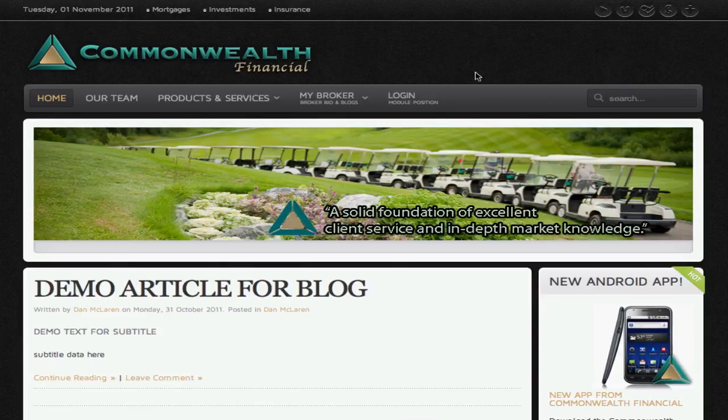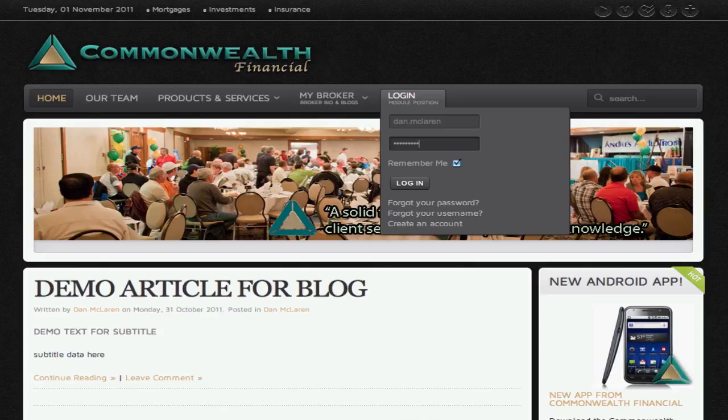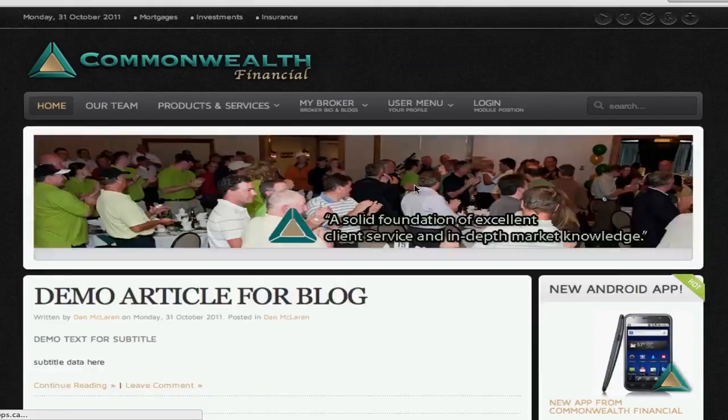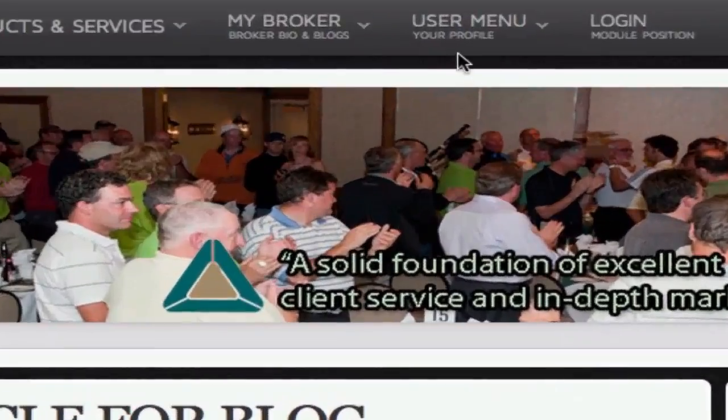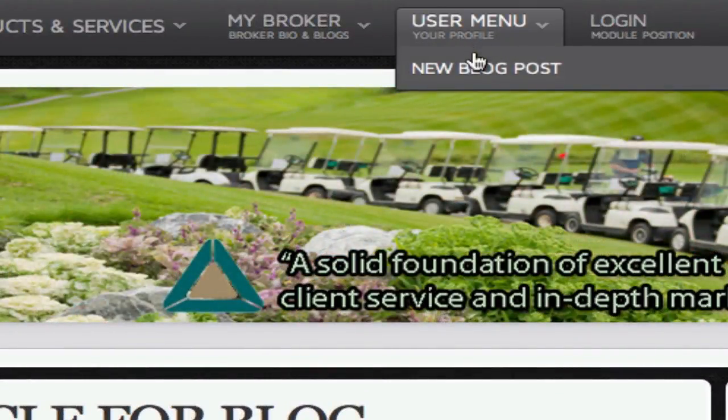So all you'll do is go to login and log in with your username. I'm going to use Dan's kind of demo account here and click login. And all that's really going to change when you log in is you're going to end up with this extra little button that says user menu. And when you're looking at this, you might see a whole bunch of other things underneath here, but right now it just says new blog post.